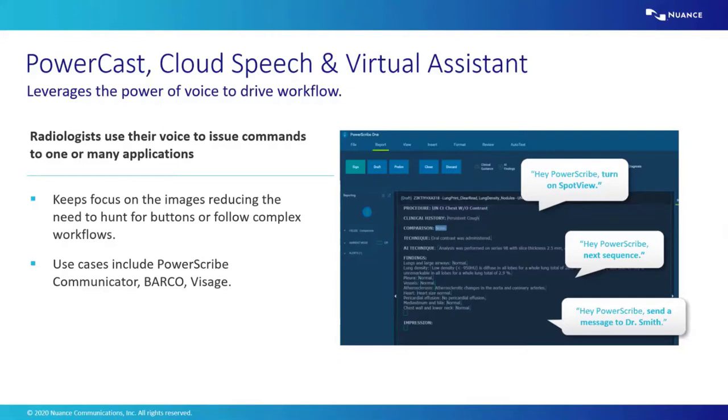And we've also been able to integrate to other supporting products like Barco, where they have drivers on their desktop, on their monitors that you can invoke directly through voice.